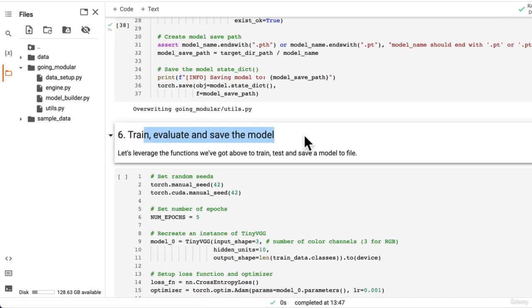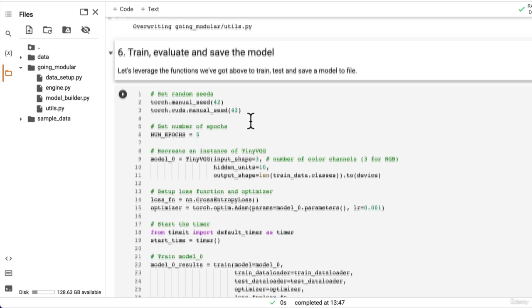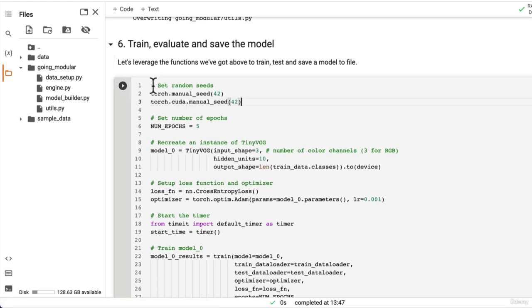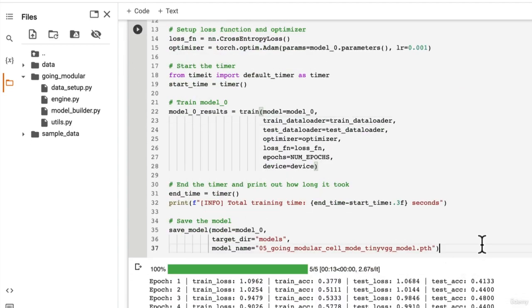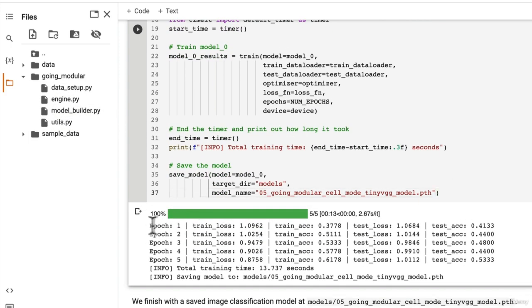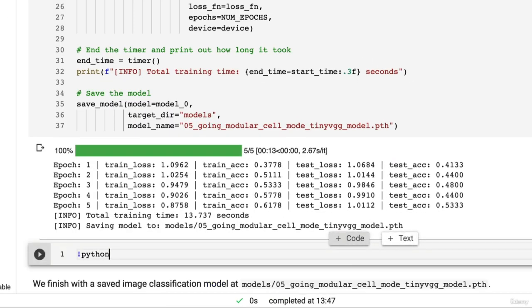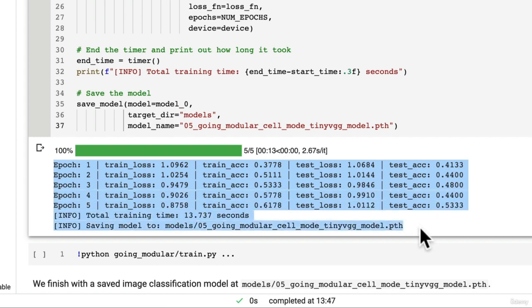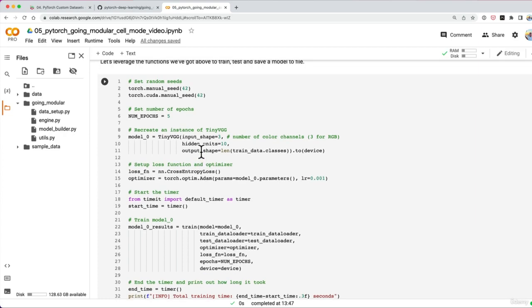So let's keep pushing forward. We've now got to train, evaluate, and save the model. Oh my goodness, we are almost at the train.py script. In fact, that can be your challenge for the next video. Try to turn this train, evaluation, and saving model code into a script that is train.py, just as we've created here, but with all of this functionality built in. So that ideally we can finish off by running python going_modular/train.py, and it's going to train a model that is going to result in something like this. So give that a shot, and I'll see you in the next video. We'll create a train.py script.